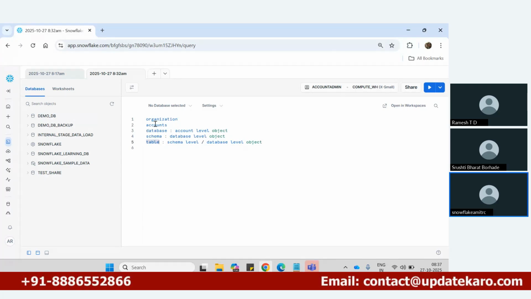So the hierarchy is organization, then accounts, then database, then schema, then table. We'll discuss accounts and organization in later classes, the advanced classes. As of now, we'll discuss the database. A database is an account level object, a schema is a database level object, and a table is a schema level object.